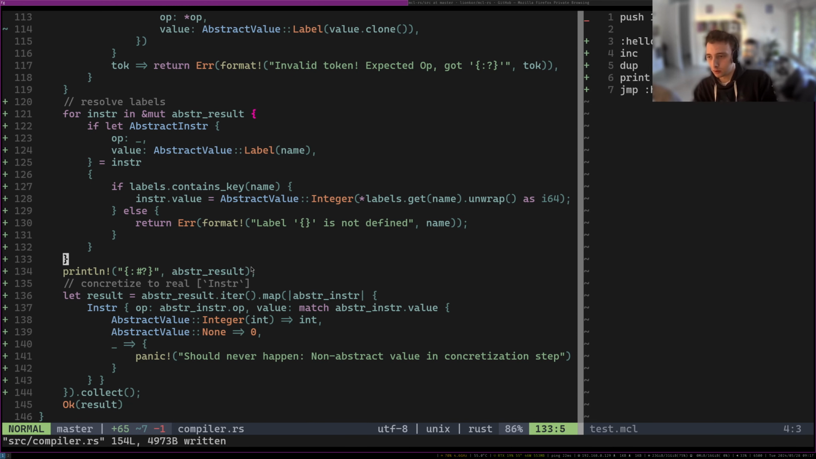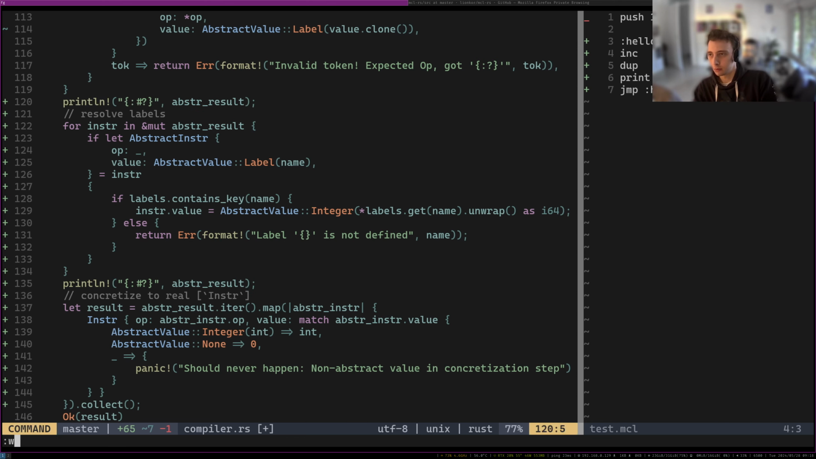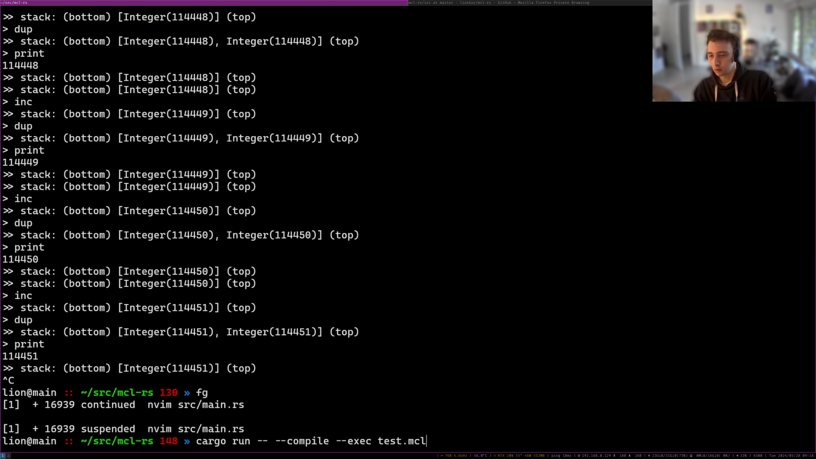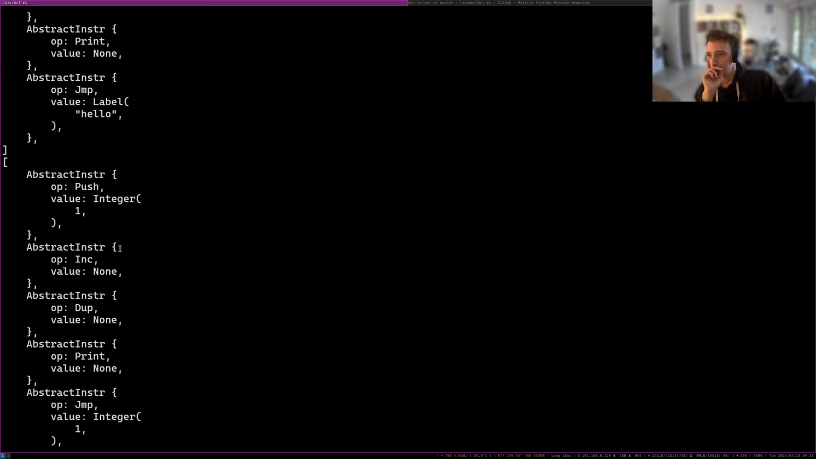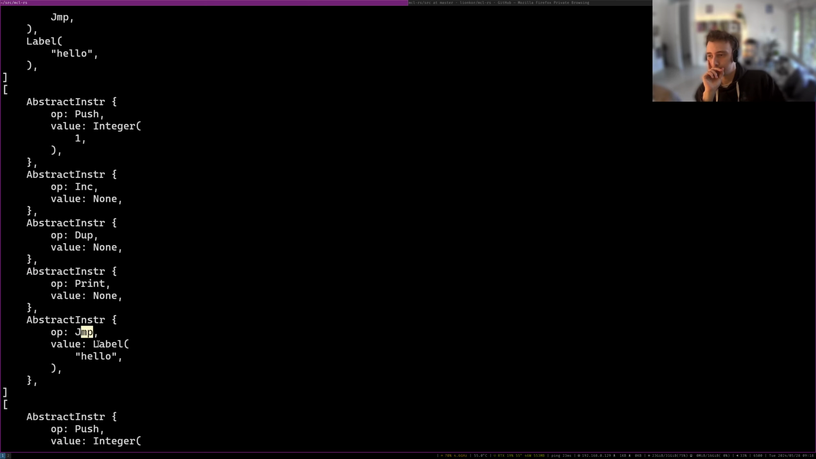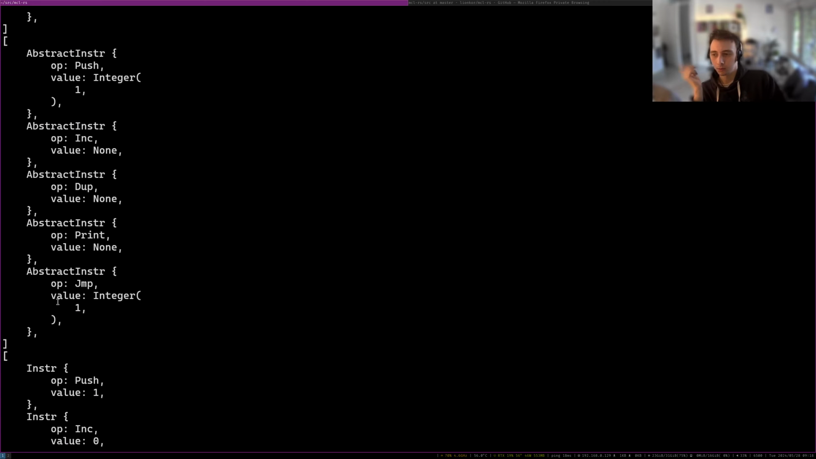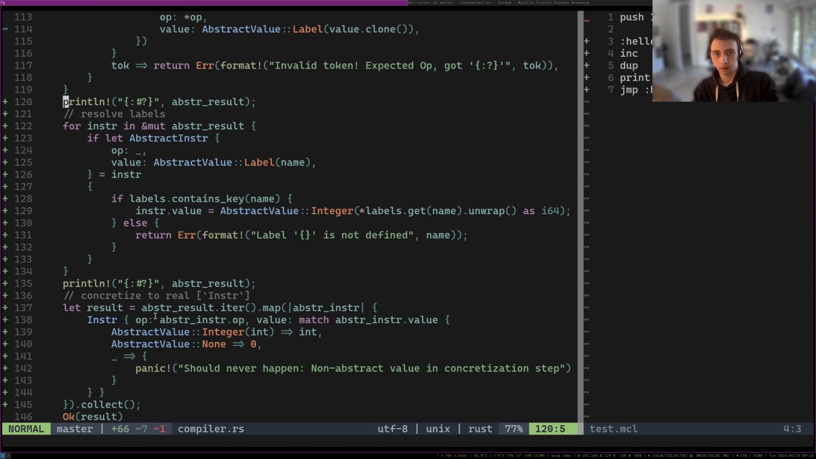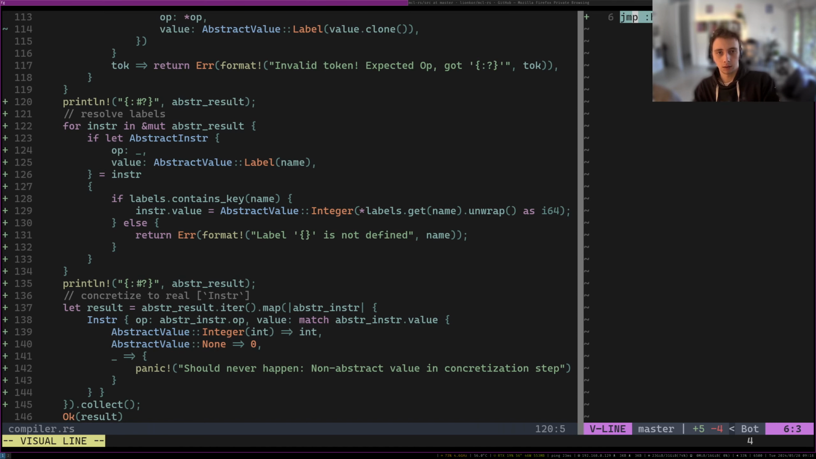Let's also print it before we resolve the labels just to see what happens. Before we resolve them, the jump is to hello. After we resolve them, the jump is to 1. And it's 1 because that's correct. But of course, let's say we use it before we actually declare it, like this.